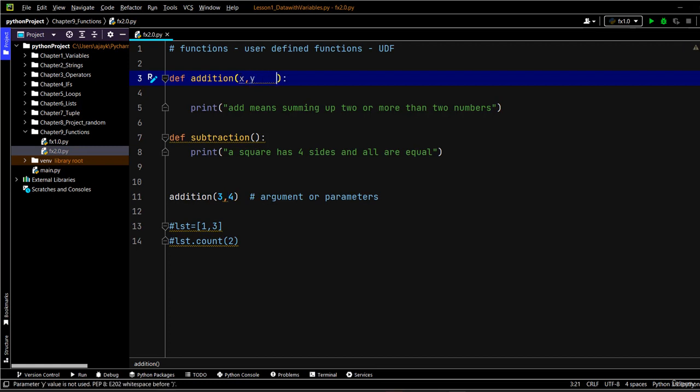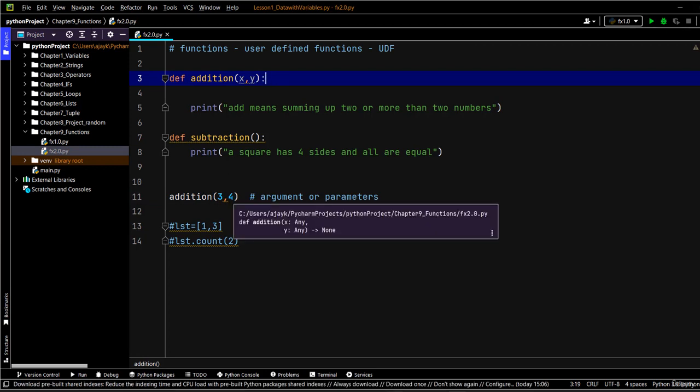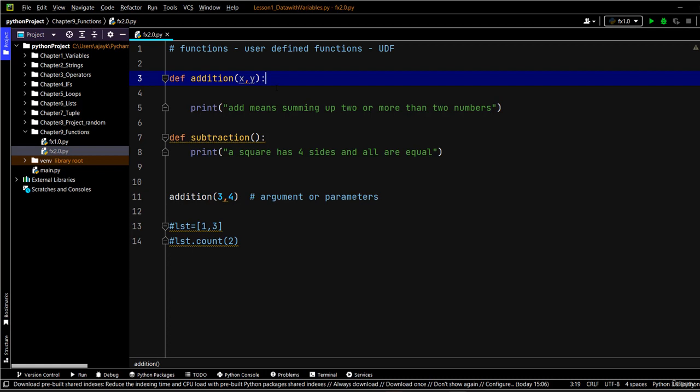X and Y. At the receiving end, this is called a parameter and this is called an argument, if you want to be very specific about it. But otherwise you can use whatever term you want to. For me it's the same, right? See, x and y are going to come automatically, x as 3 and y as 4. It automatically follows the process, right?